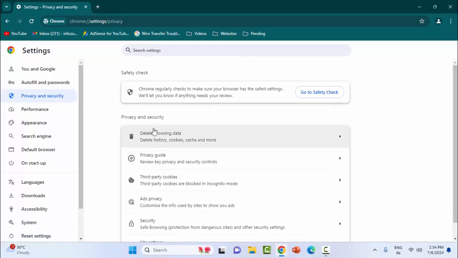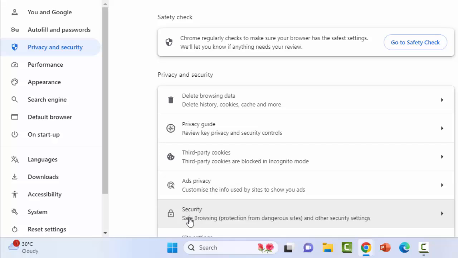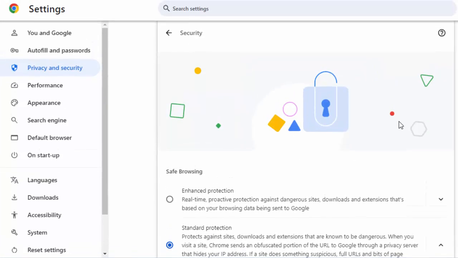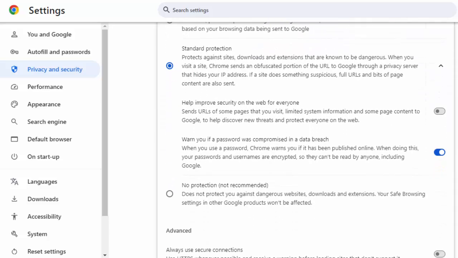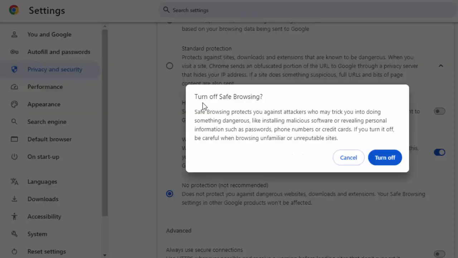In the right side you can see here guys security option, safe browsing, protection from dangerous sites and other security settings. Select this option and finally scroll down. You can see guys in the last no protection option. Does not protect you against dangerous websites, downloads and extensions. Your safe browsing settings in other Google products will not be affected. Select the no protection option and finally select the turn off.